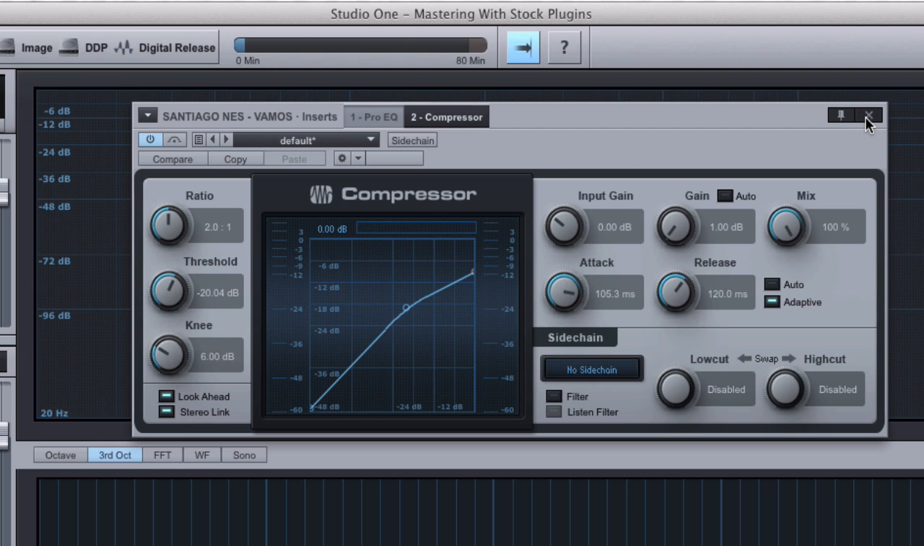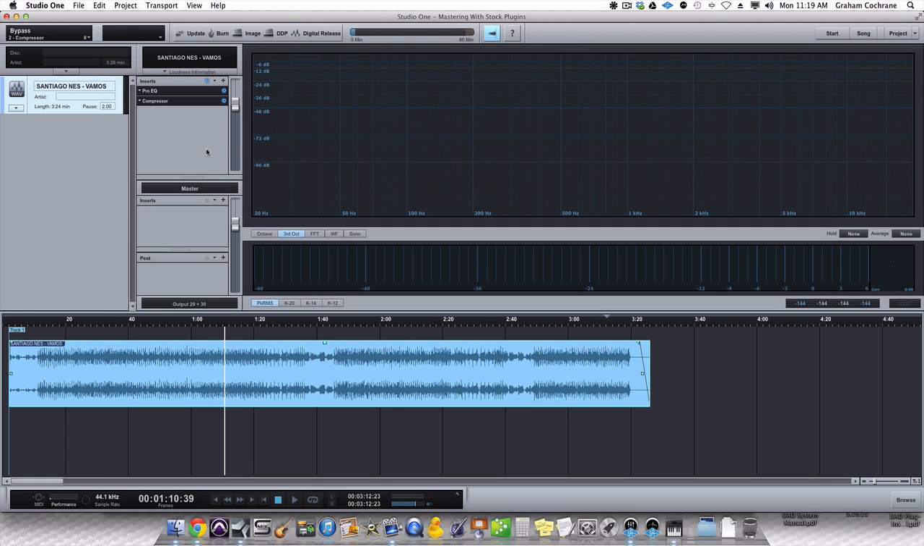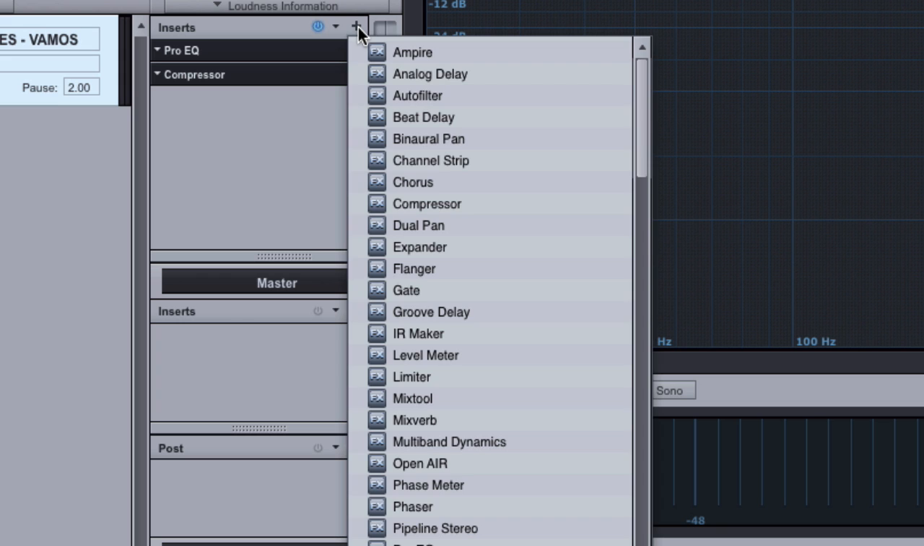Now, another thing you can do is use something called multiband compression, which is just a compressor tied to a certain EQ frequency to do some cool sculpting. So for instance, I really think that I could use a little bit more bottom end on this mix. So I'm going to go in and grab the Multiband Dynamics plugin.